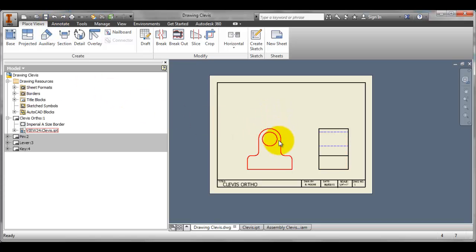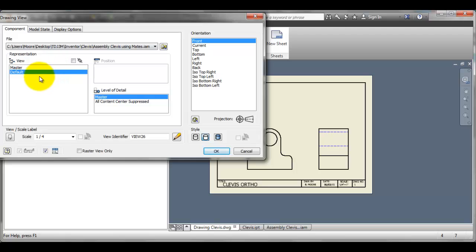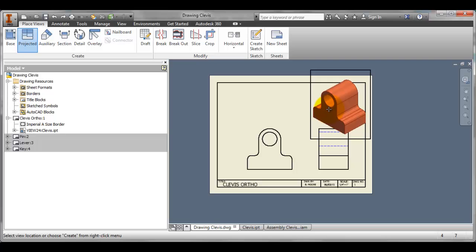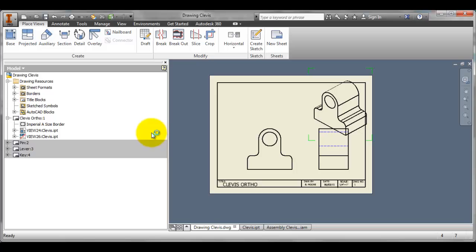Okay, and now I want to put in a projected view because I want to put in a 3D view over here, or an isometric view. I shouldn't really call it 3D. I'm using the same file, so I'm going to, oops, sorry, I don't need to do this. I can go to projected. So I'm going to use projected, and I'm going to click on my base file, or my base view, and now I can go and put in my isometric view. So I'm going to put it maybe somewhere around there. So I click once to locate it, right click to create it. And now I've got that view.